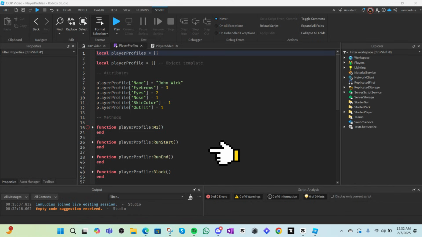If you want to add a method, as you can see here, you type function plus the name of the table you're using as a class. In this case, player profile plus colon followed by the name of the function. Then you open and close parentheses, and everything inside the parentheses are arguments. Obviously, you press enter in the end.